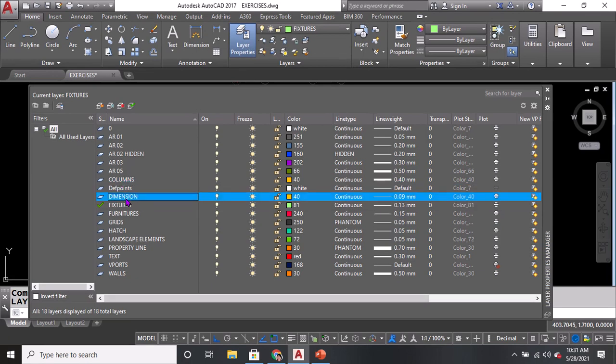Okay, so you have to set your own layer. That's dimension. Now you're going to set a uniform color of 40. Again, we are uniform with the color, which is 40. The line type will be continuous and the line weight will just be a thin one, which is 0.09, because we don't want our dimension lines dominating the entire drawing. That's why it should be thin.